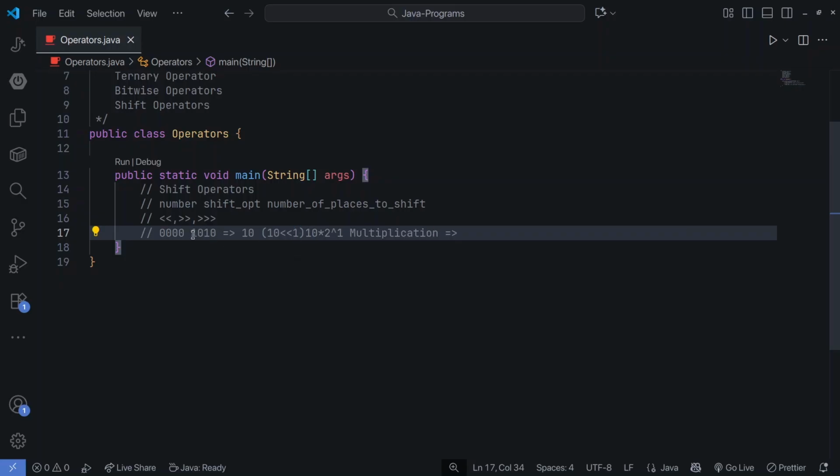When we shift these bits to the left, this one will come here, this one will come here, this 0 will come here, and this 0 will come, and this will be left void, and we will fill it with 0. And the result will be like this: 1, then 0, 0, 0, like that. And this is the binary representation of 20.